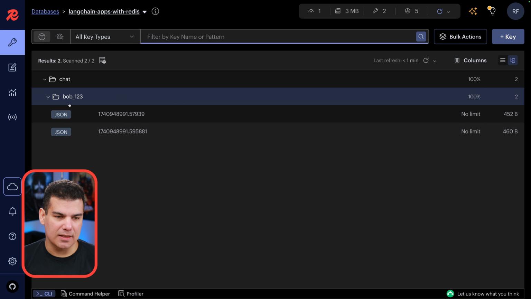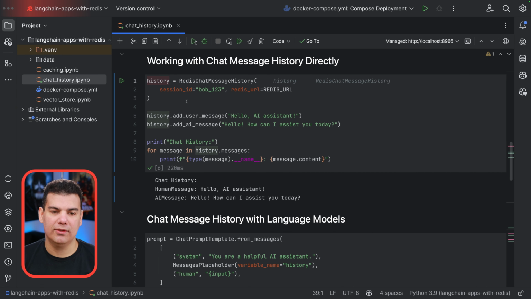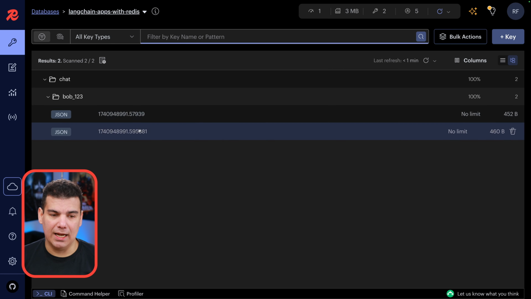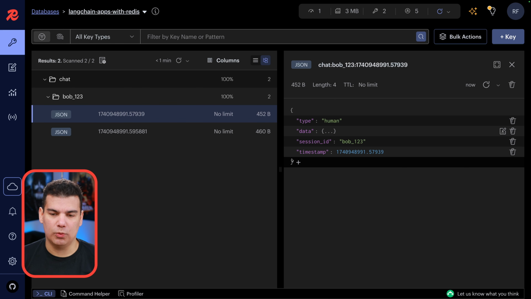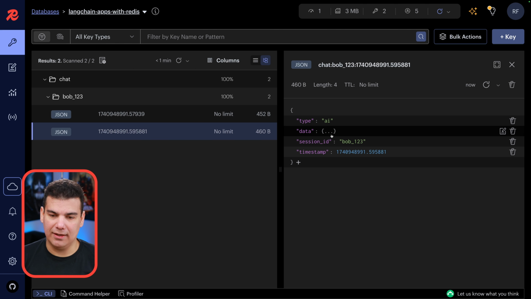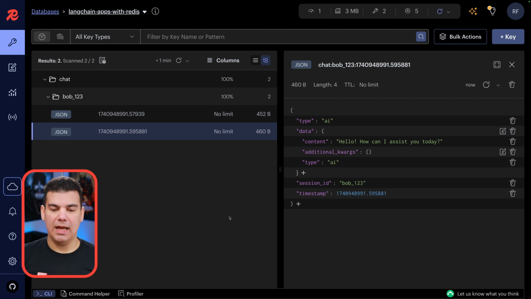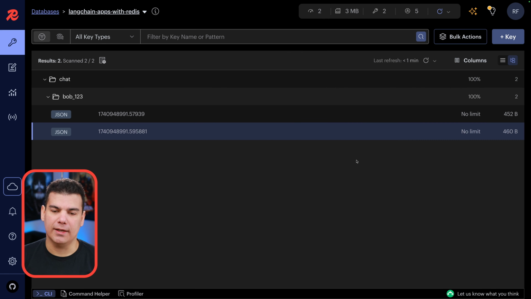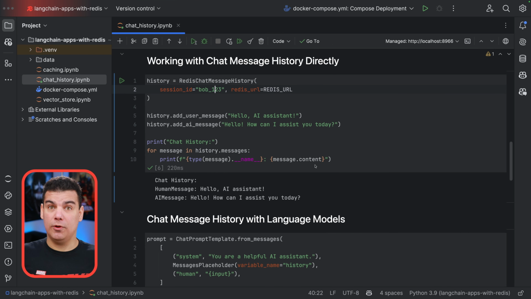Mind the prefix that we're using for those keys, Bob123. This is no coincidence. This is basically because we provided the session ID of Bob, representing a person named Bob here. And then all the conversations, for example the human's data, hello AI system, and the response from the AI, were stored under the same key prefix representing the session of Bob, right? So this proves that you can programmatically interact with your own chat history.